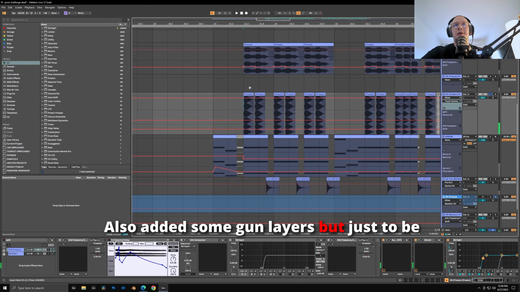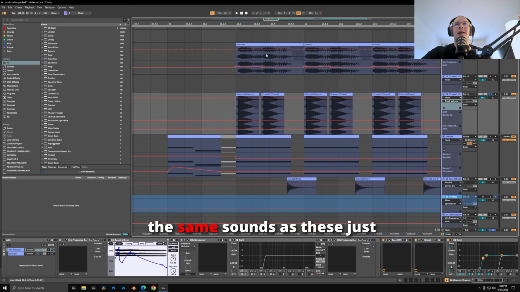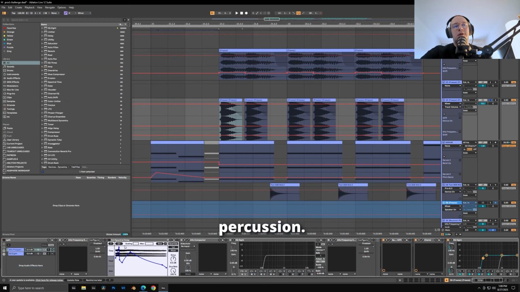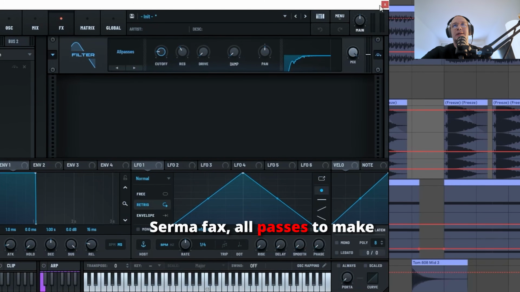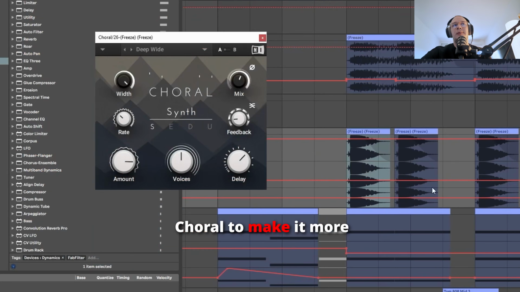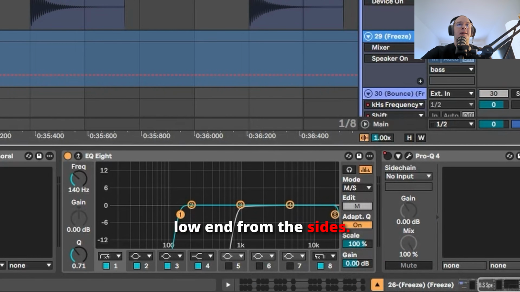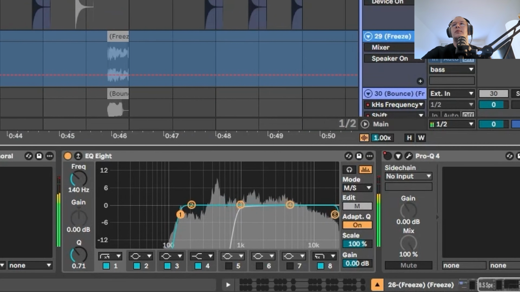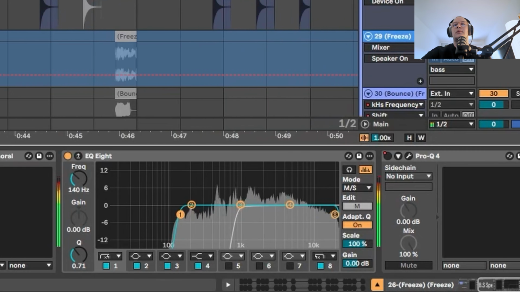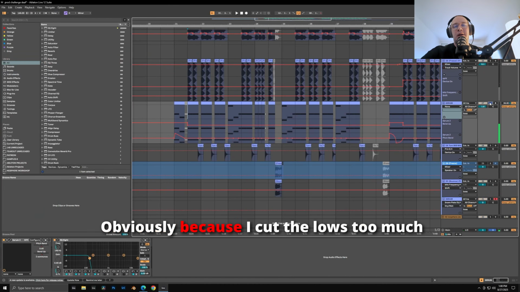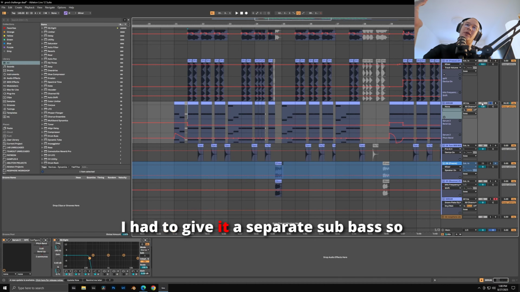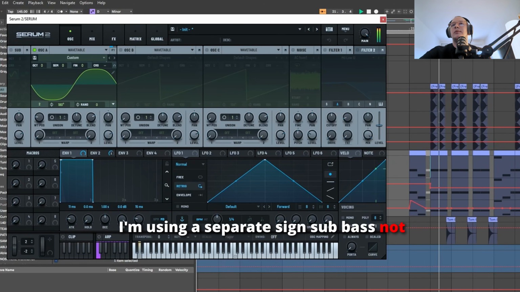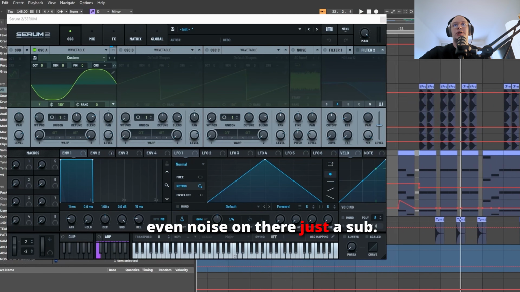Also added some gun layers, but just to be perfectly clear, these are the same sounds as these, just stretched and then shaped into a percussion, spectral delay, Serum effects, all passes to make it more noisy, chorus to make it more noisy, cutting off the low end from the sides. Obviously, because I cut the lows too much, I had to give it a separate sub bass, so I'm using a separate sine sub bass. Not even noise on there, just a sub.